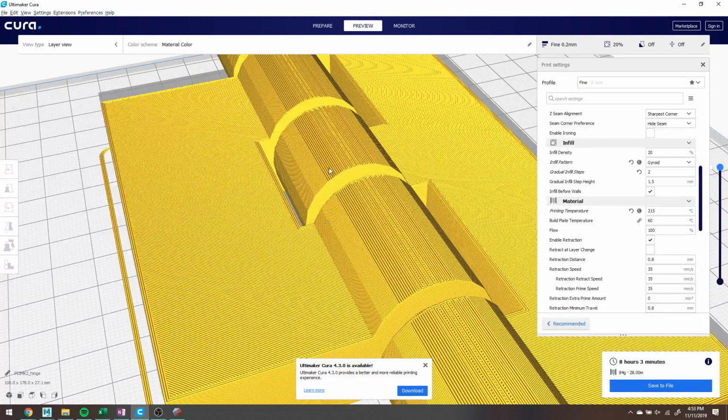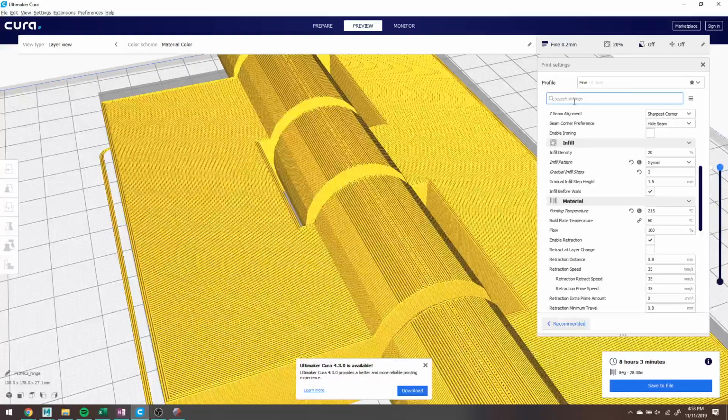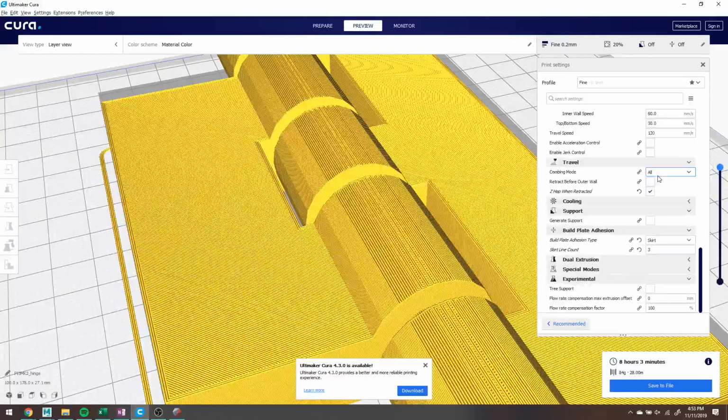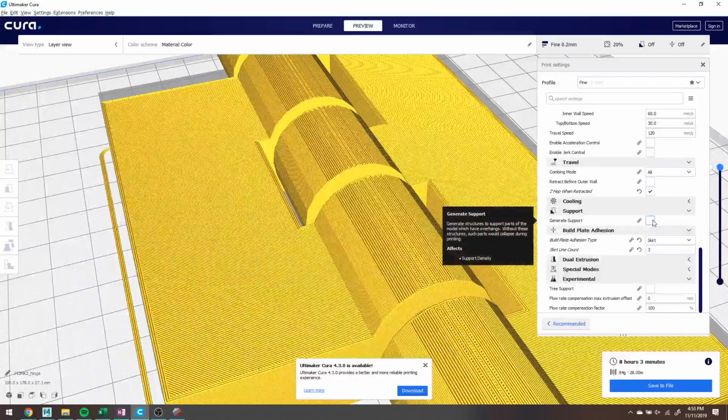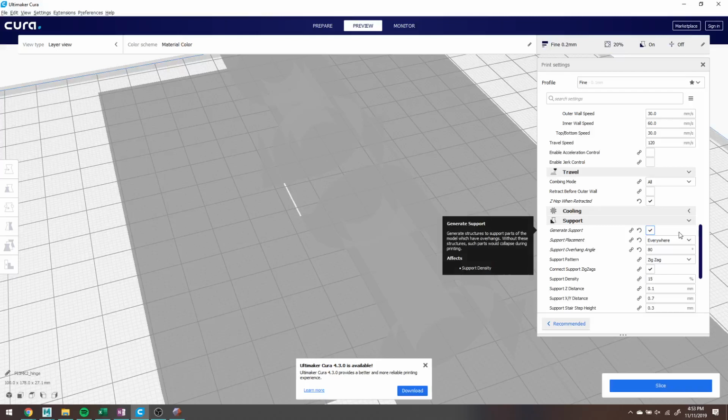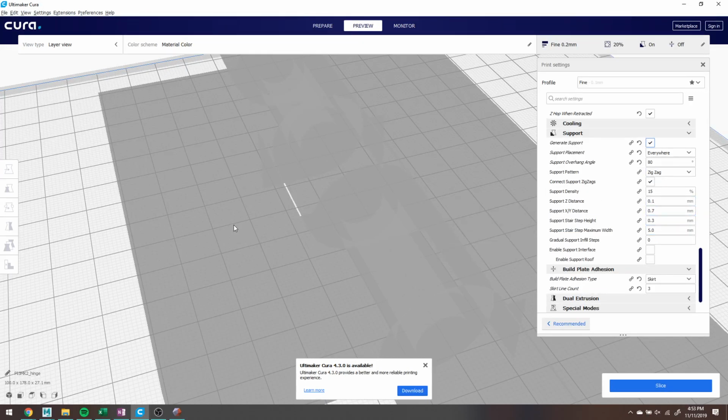But that's one of my favorite ways to reduce print time in Cura. They actually have a similar thing for support. And this is kind of a trashy model to test it on because there's not really anything that needs support. It was designed to print without it. But if you look, they have gradual support infill steps as well. So that'll do the same thing.